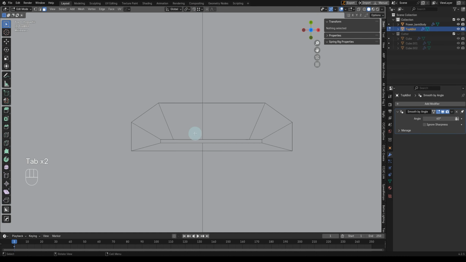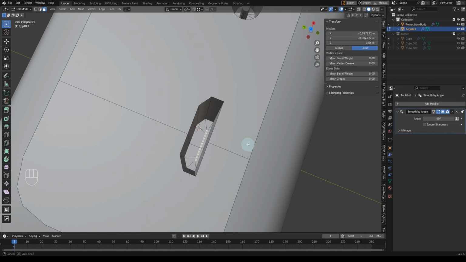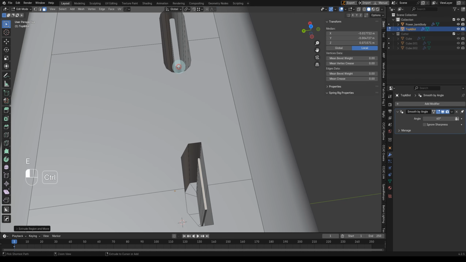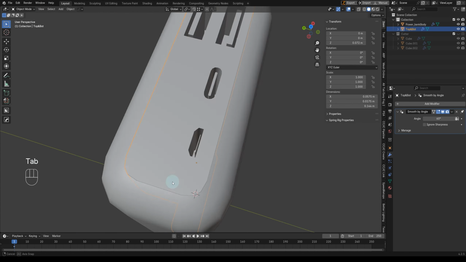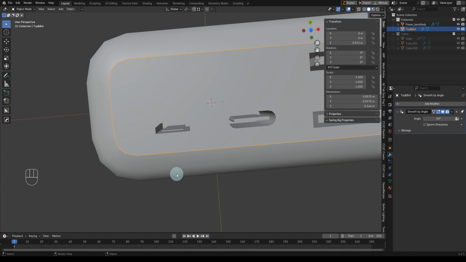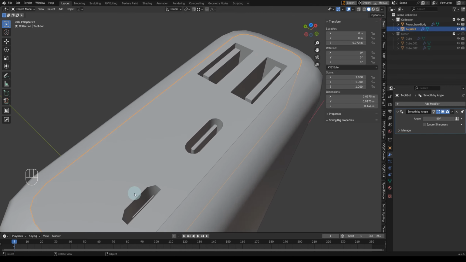Turn it off, edit mode. In face selection mode, I'll select this top face and then I'll press E to extrude. Remember snapping, and then I just snap it there. Nice. But I'm going to have a problem, okay? Let me see if there's something I can solve.